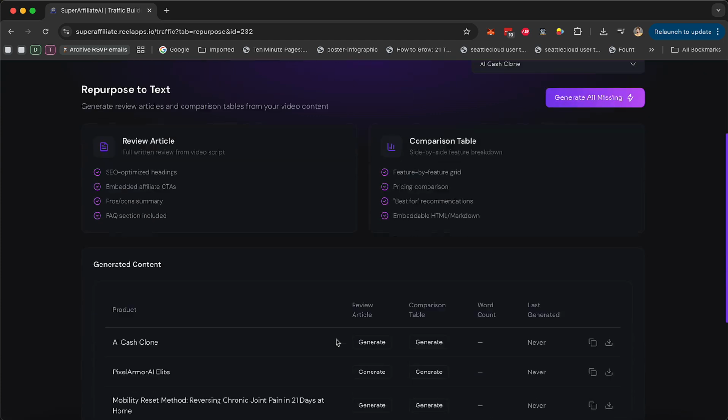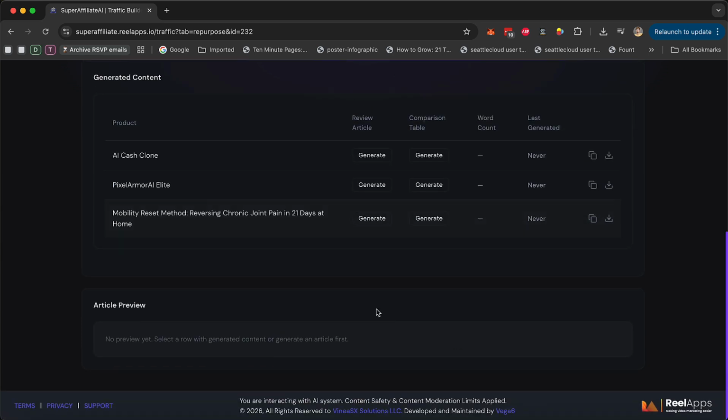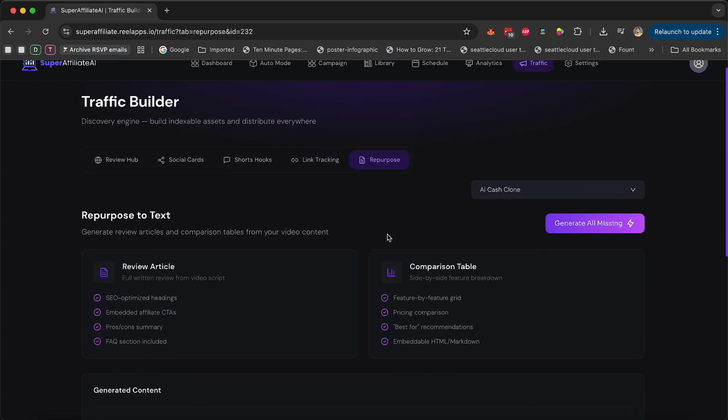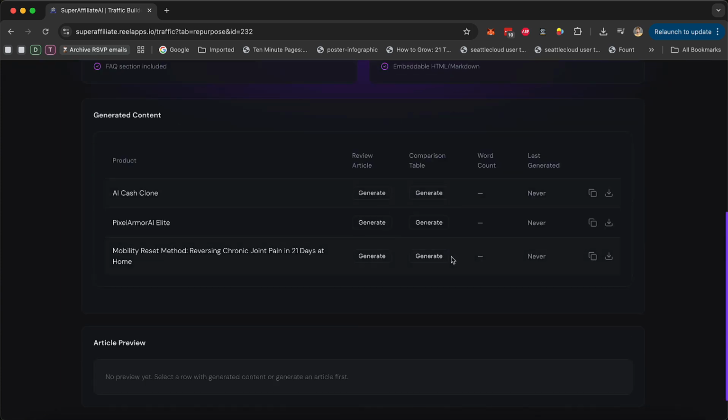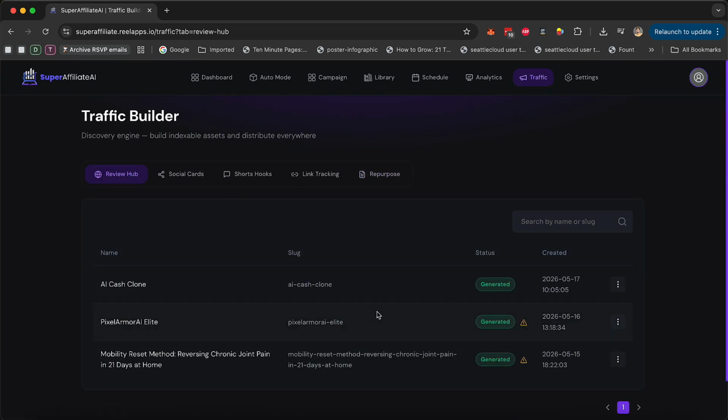And then you can repurpose. You can create review articles, you can create comparison tables, you can generate all of these and download all of these and publish them on different blogs or other social media points. And all you have to do is just click on generate all missing, and it will start generating all these stuff for you. So Traffic Builder essentially helps you create additional assets that will be automatically created using AI and published to promote your video.